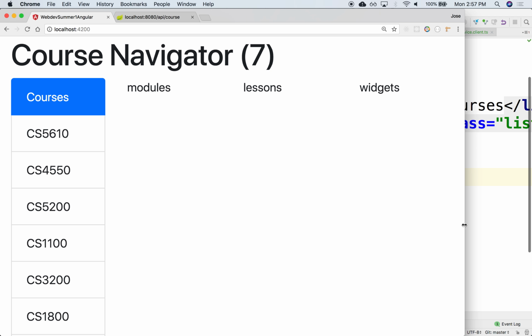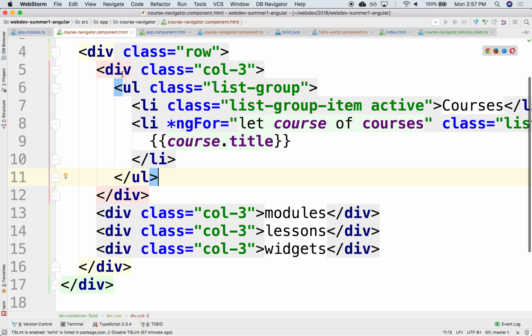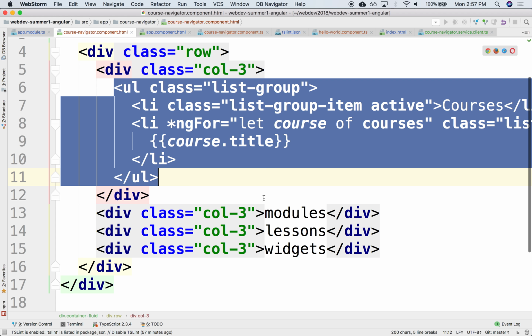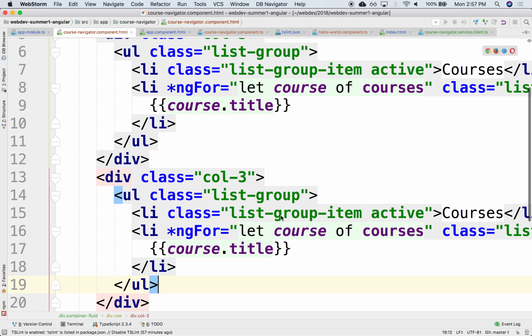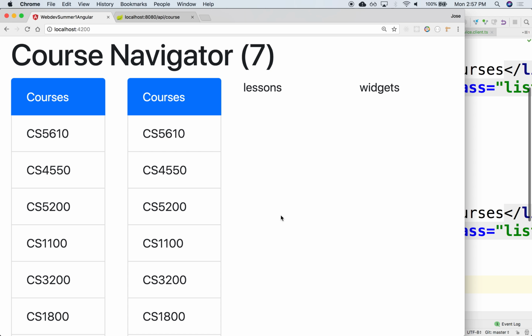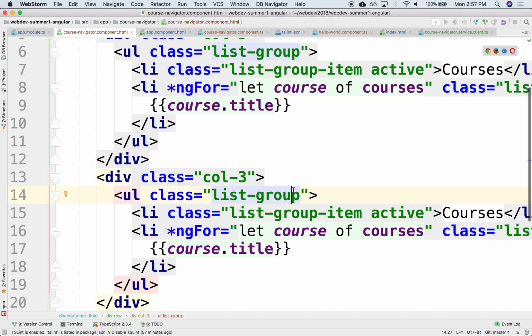Yes, it would look something like this. If you copy this again and drop it in here, notice that it would render twice, one for each. The courses get rendered twice. Okay. So the next thing would be that we want to fetch modules for a given course. So let's take a look at that.